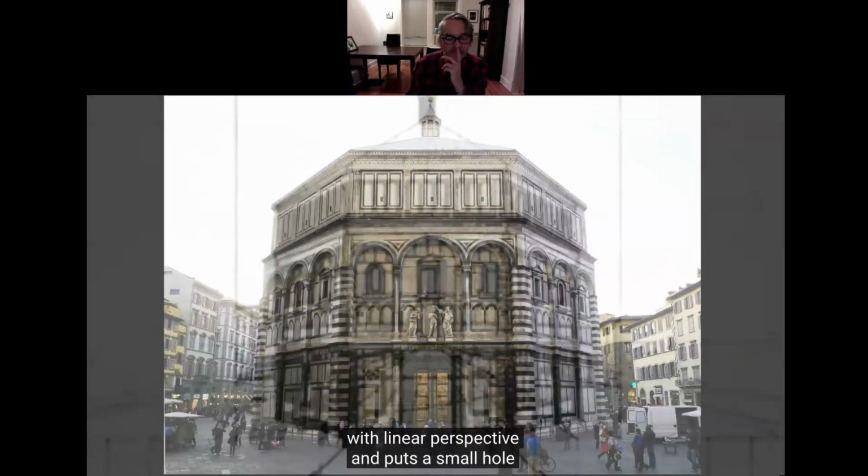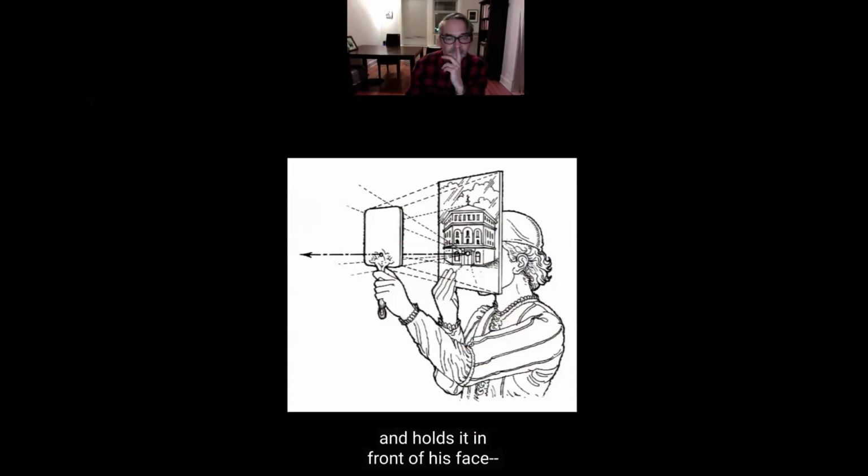He takes that small drawing or painting, puts a handle on it, and holds it in front of his face, but facing away from him. He then takes a mirror and holds it in back of that. Now remember, his painting has a small hole in it, so he can see through it straight to the vanishing point. So he's holding the mirror at arm's length and the actual painting with the hole in it right in front of him for his eye to look through.